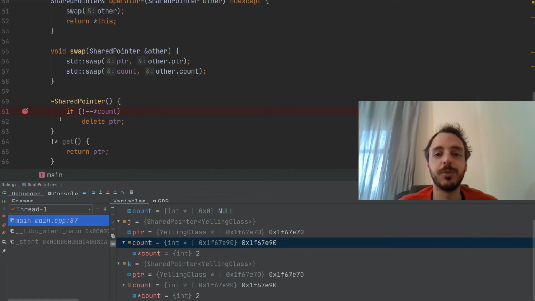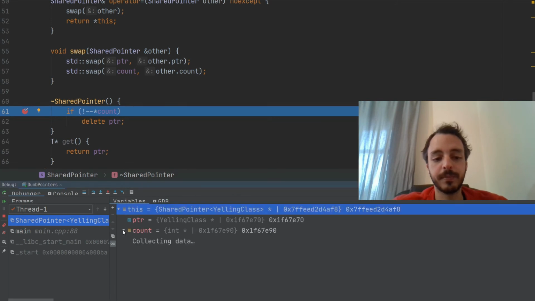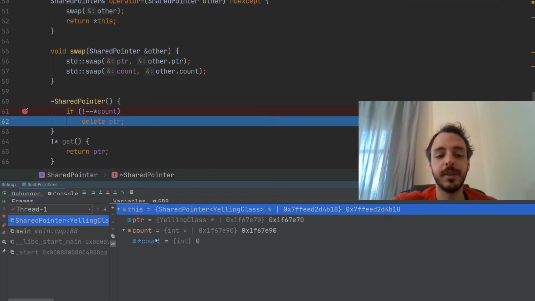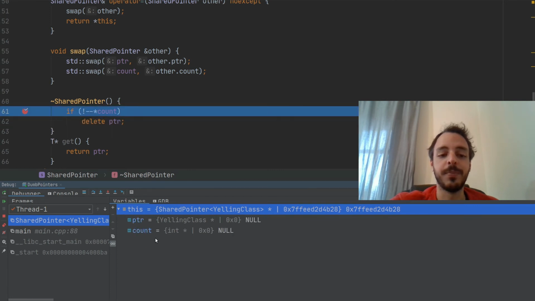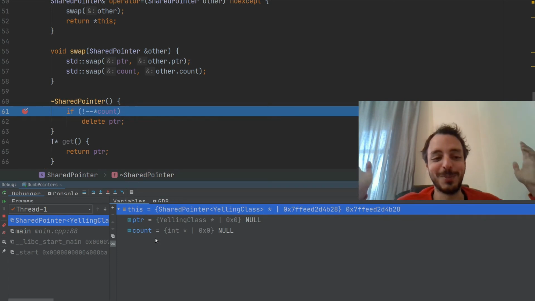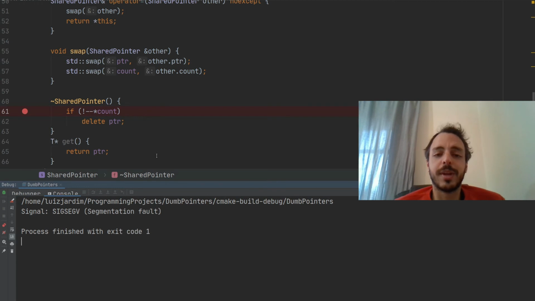And now let's take a look at what happens with the destructors. So this is of course the destructor for K. The count goes to 1. Now the destructor for J, the count is 1 and goes to 0, so it goes there and deletes. Okay, good. And now for I, remember we set everything to null pointer. So what happens? When it tries to decrement the count, we get the segfault. So I think the easiest way to fix this is, instead of having the count initialized to null pointer, we initialize it with a value of 1.